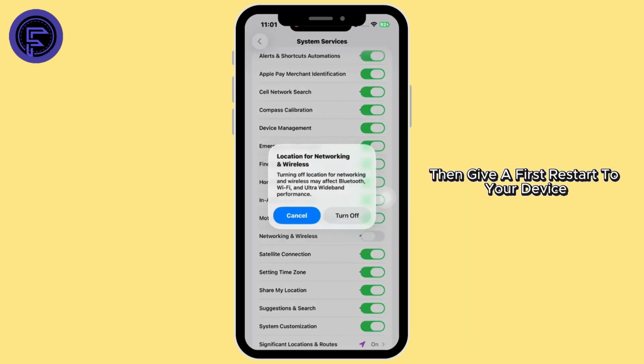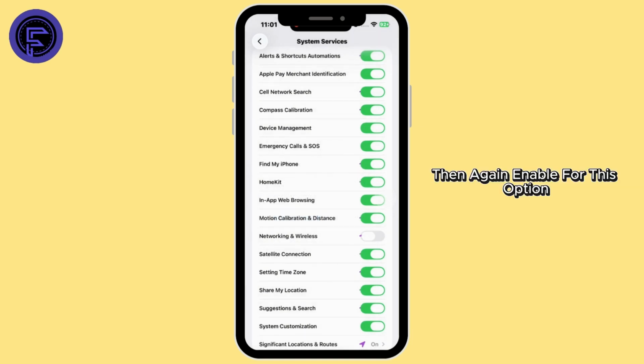Then give a fresh restart to your device. Then enable this option again. With these solutions, your problem might be fixed.